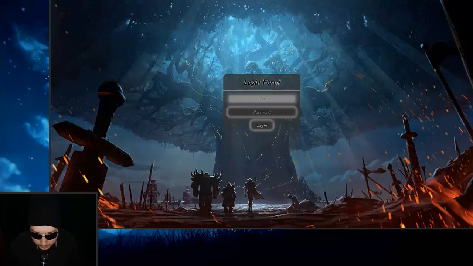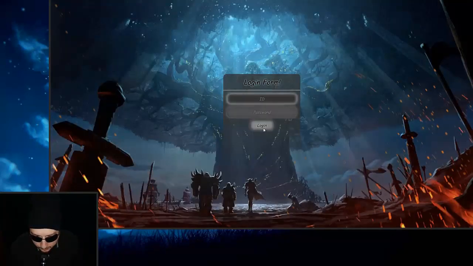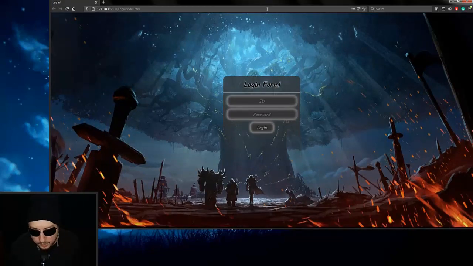So this is the final product, the login form. I'm going to refresh to show you guys. As you can see, ID, password, login. ID, password, login. It's very nice. It's centered. The background is beautiful. The form is disappearing into nothingness. We could make it actually shine or something, but I'm not going to.